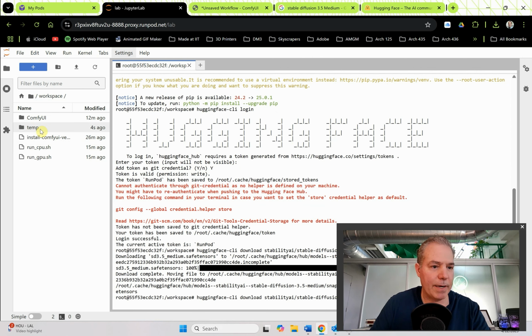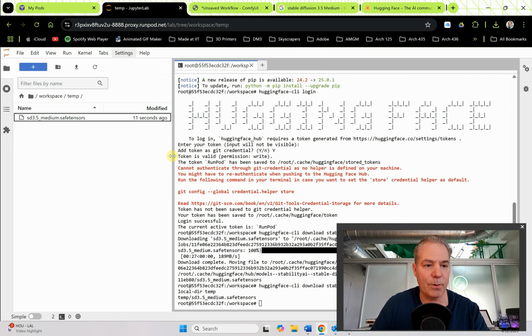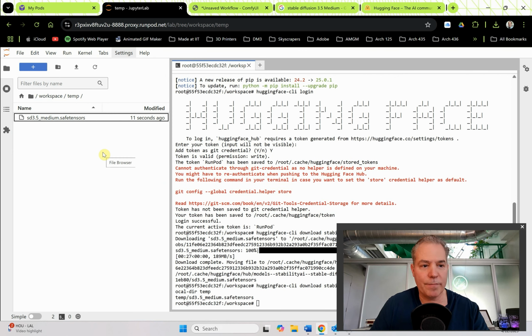Now you see right here, it made a temp folder. So that creates a temp folder, and it puts that file into the temp folder. So I know where it is. It looks like it was in the cache, so it didn't have to re-download it. So it's not like I have a duplicate file. It just put it here. It was loaded into the memory of Jupyter Lab. We took it out of the memory. We dumped it into the temp folder. So now I can take that.